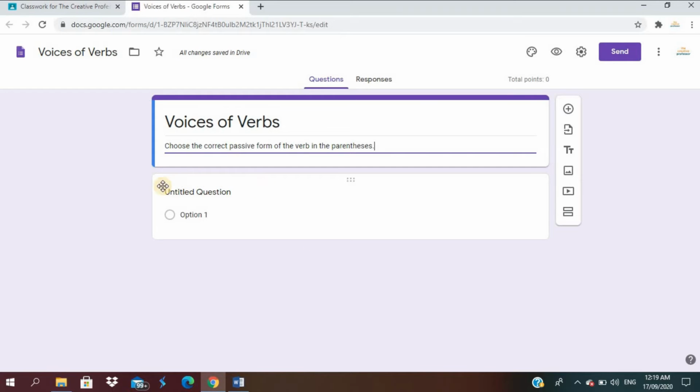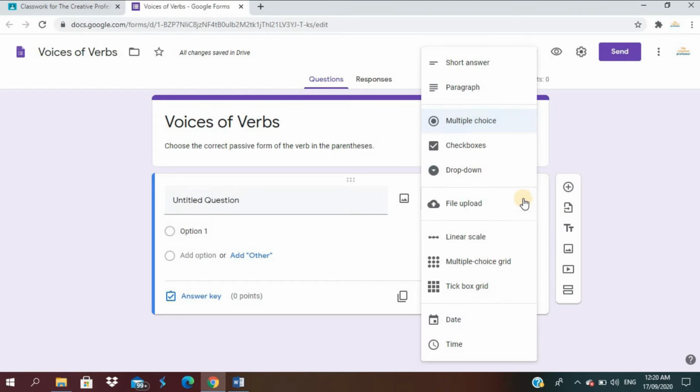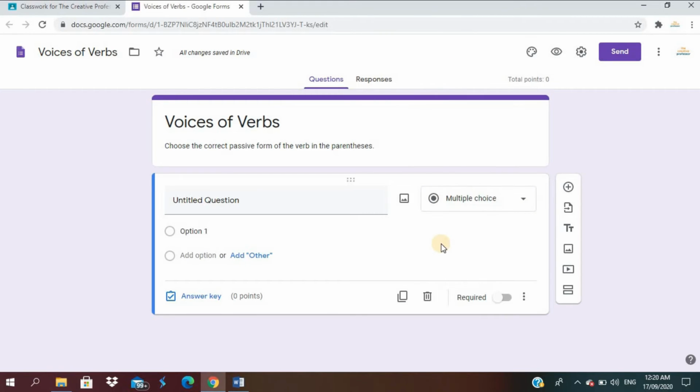Right below the instructions, you have a blank question which is set by default to multiple choice. When you click on this drop-down arrow, you will see the different types of tests that you could create with Google Forms. Since our focus in this video is the multiple choice test, we can keep this setting.